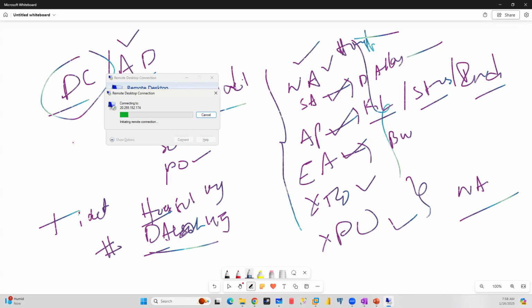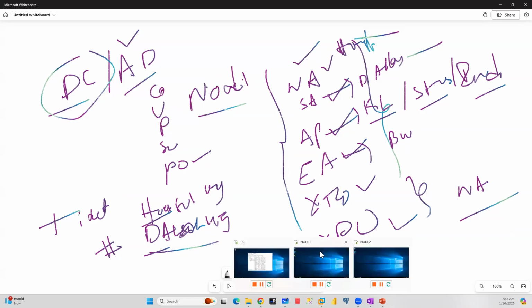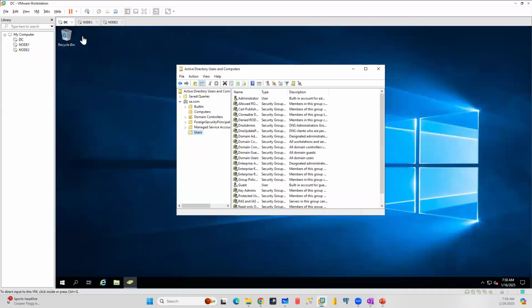Now you need to pass the username and password. But we are already connected from the two levels. I connected to node 1. I just connected from node 1, and I connected from node 2 as well. I already took RDP to node 1 and to node 2 from the two levels.